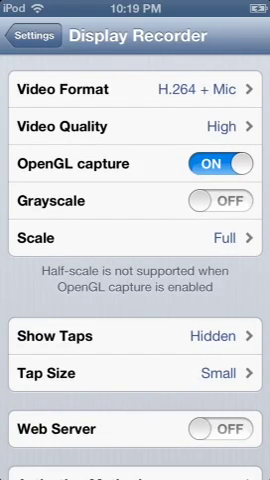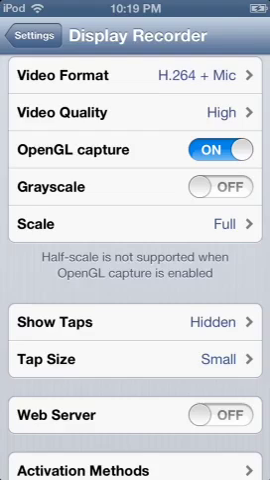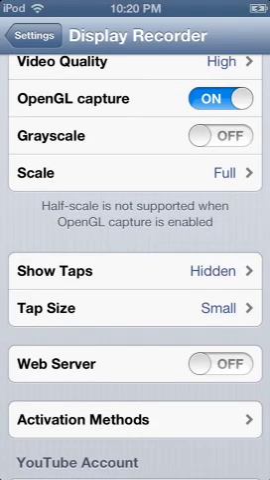So you're going to turn OpenGL Capture on. OpenGL Capture actually is made for recording games and stuff. You're going to turn your grayscale off. You're going to turn your scale to full. You're going to turn your taps off.